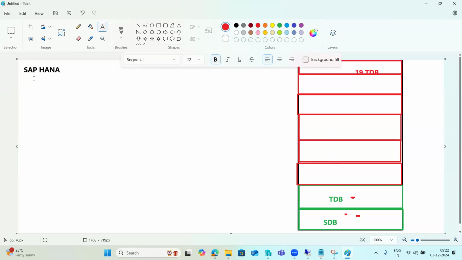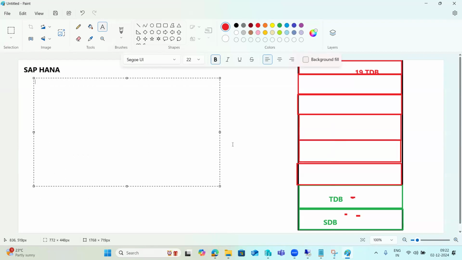When you are installing the HANA database, the seven HANA family core members will come. What are the core members here? Index server. Then second one, name server. Third one, pre-processor. Then fourth one, compile server.